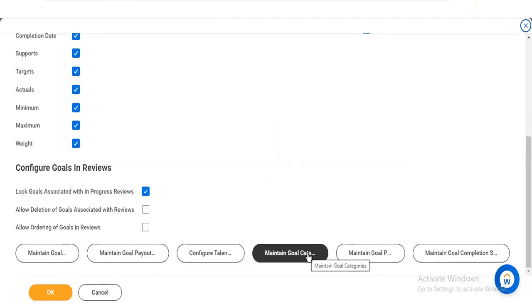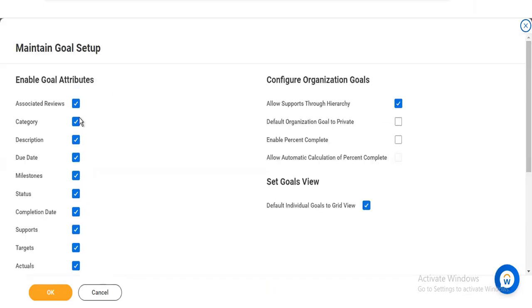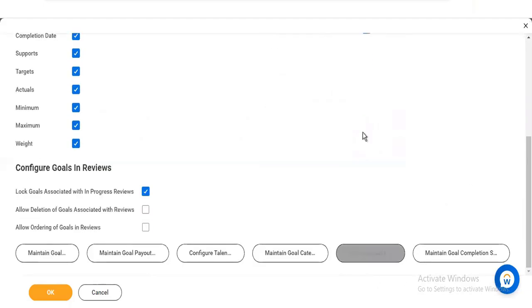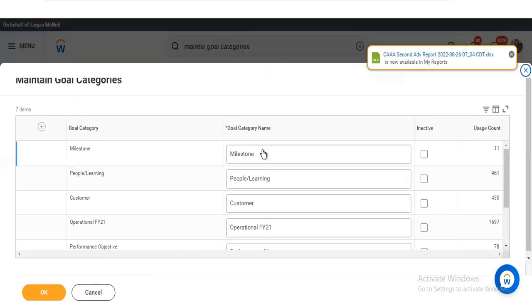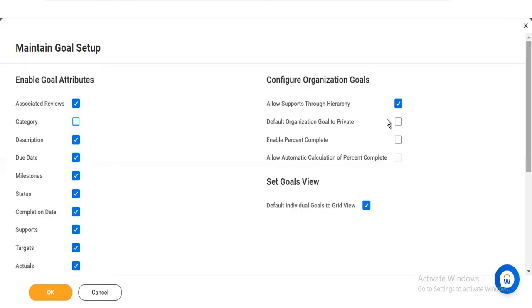You saw this goal category here. Whatever we are configuring here will be used. For example, if I have unchecked this goal category, whatever we have already configured here will not be reflected there. It will be there, but it won't reflect.